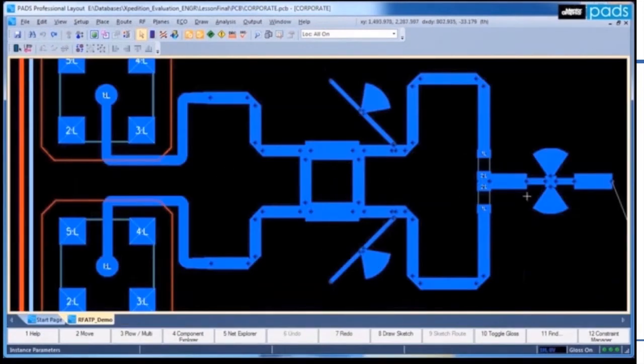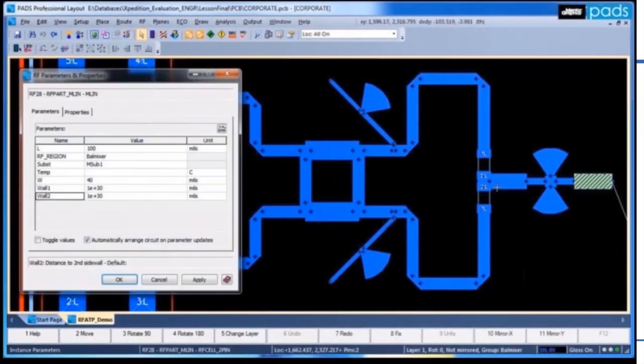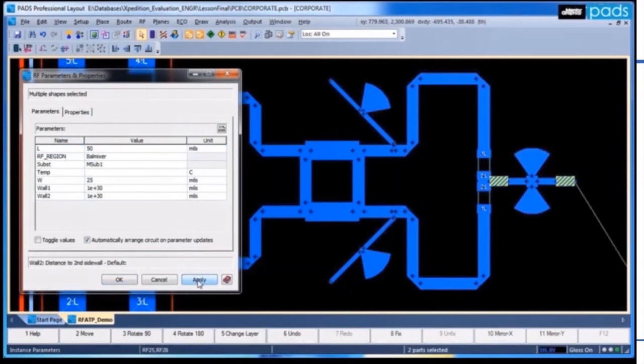Changing parameters on the RF shapes within PCB layout is easy. Simply double-click on any RF shape, and the RF parameters dialog displays the editable parameters of the selected shape. Edit the parameters using absolute values or type expressions directly into the form. Parameters can be modified on multiple shapes in one operation, and the dialog will only display parameters that are common among the selected shapes.